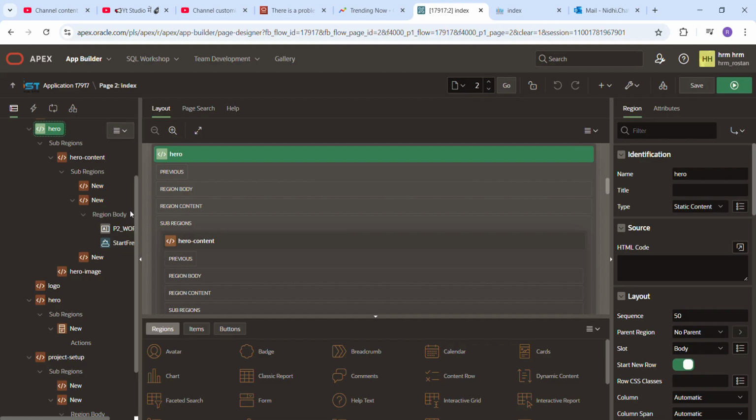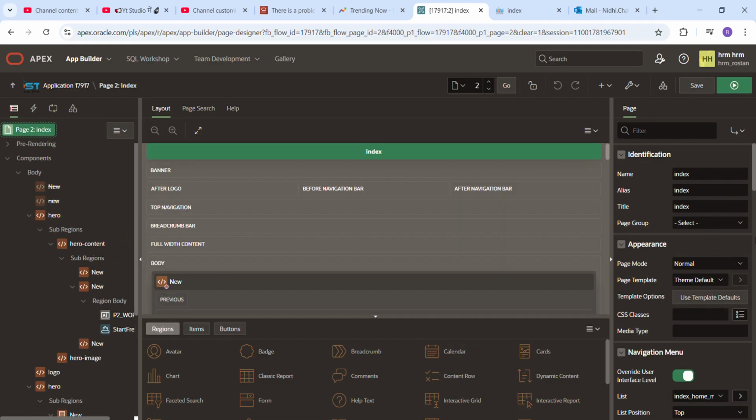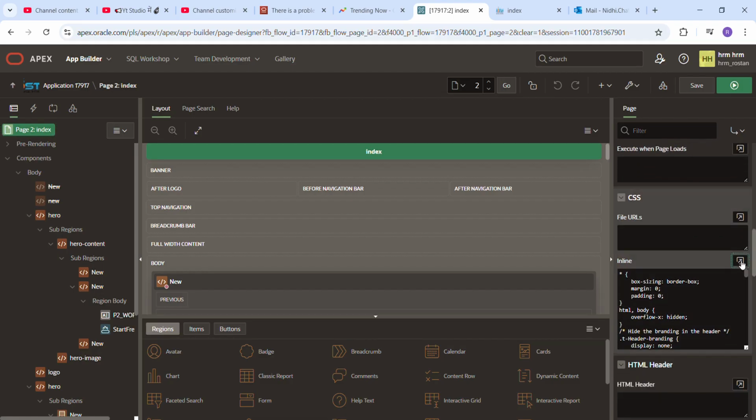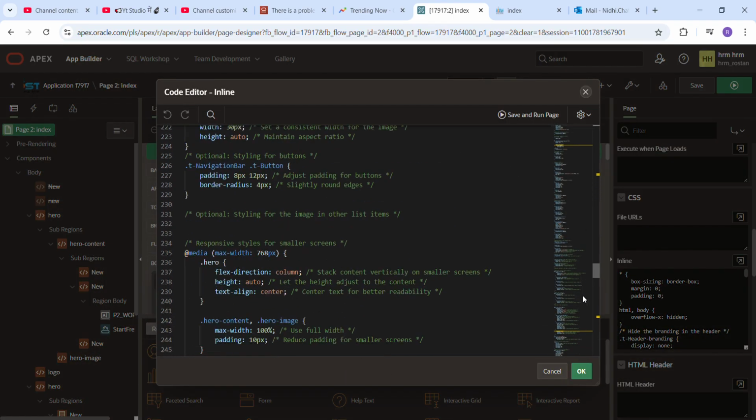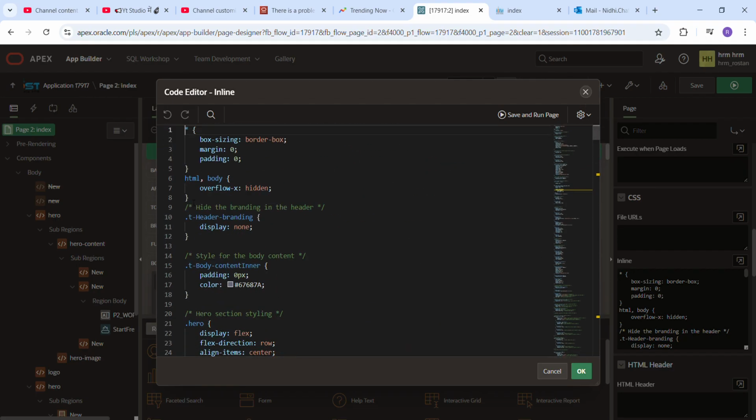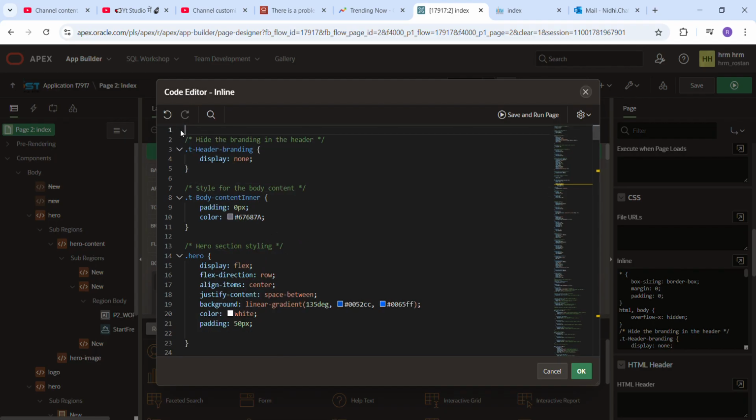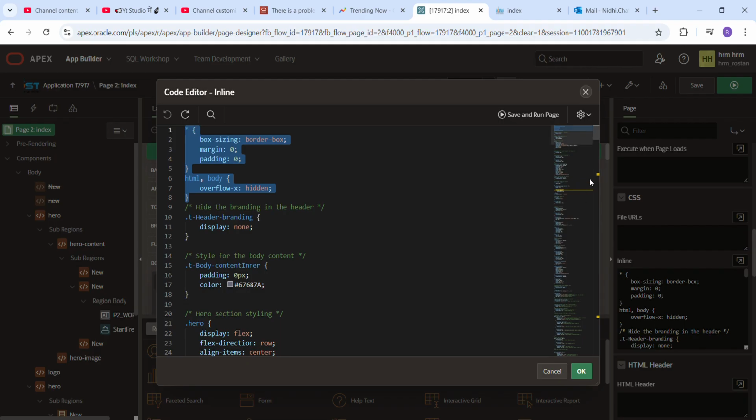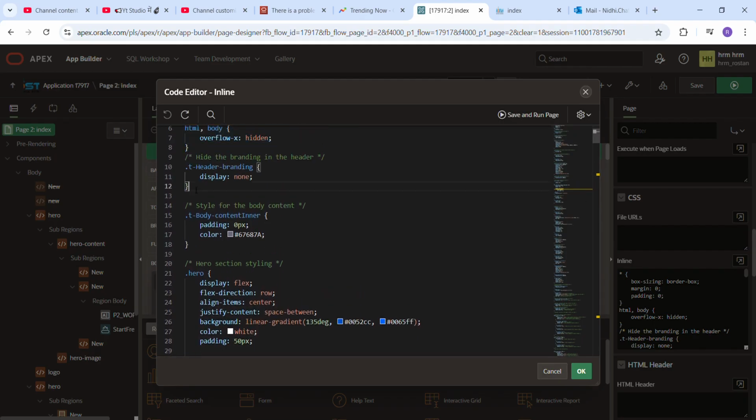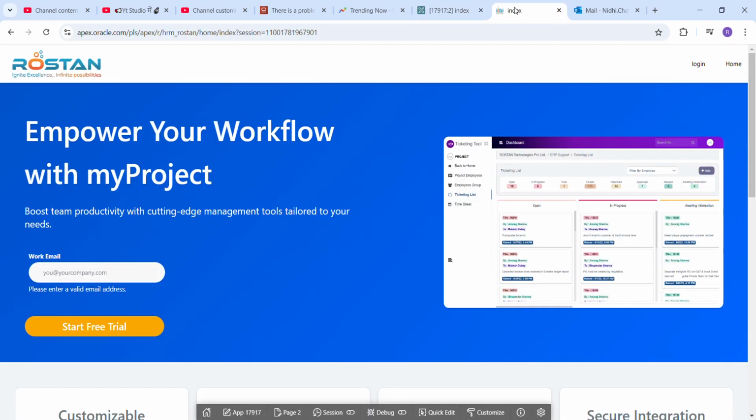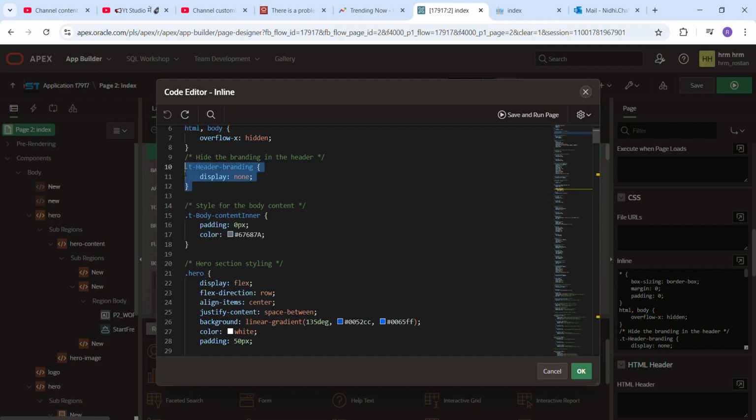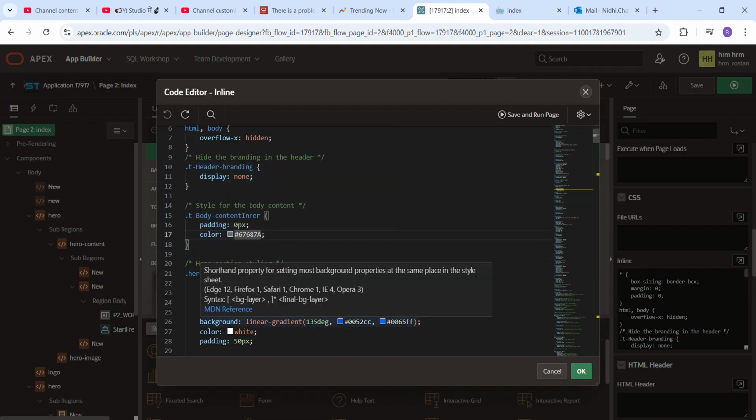Go on the page index. I am putting some CSS to write this. See, with this, if our layout is shaking, we can fix it like this. Header branding, display none, because I want to show my logo. So I hid the header branding, and for the body container, give some color and remove the padding.